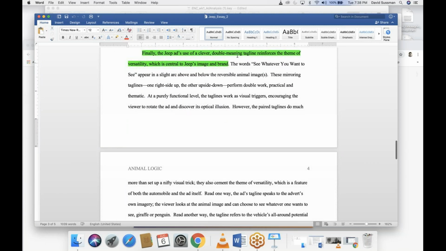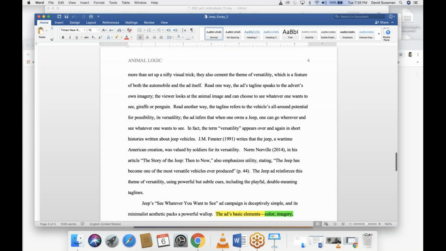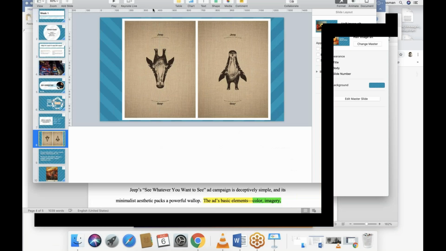This was a little bit difficult because I didn't want to just explain what the tagline says, because that would be just pure summary. But it's a little bit difficult to explain, it's a double meaning tagline, right? You can see whatever you want to see. Or excuse me, I think the tagline is see whatever you want to see.